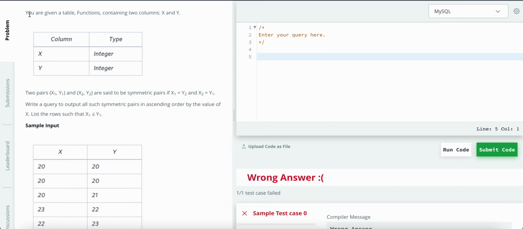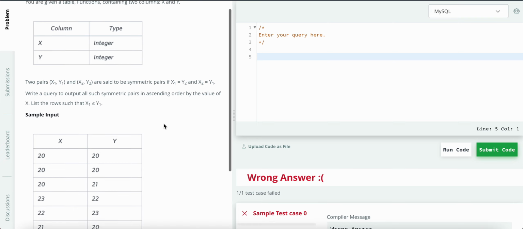Today we'll solve an SQL question from HackerRank. So let's go through the problem statement. You are given a table functions containing two columns, x and y. X and y both are integers and the table name is functions. Two pairs (x1, y1) and (x2, y2) are said to be symmetric pairs if x1 equals y2 and x2 equals y1. Write a query to output all such symmetric pairs in ascending order by the value of x. List the rows such that x1 is less than or equal to y1.